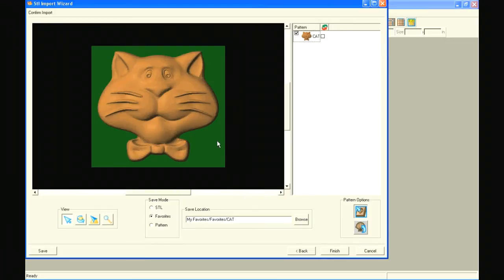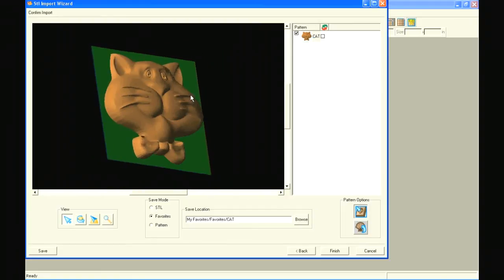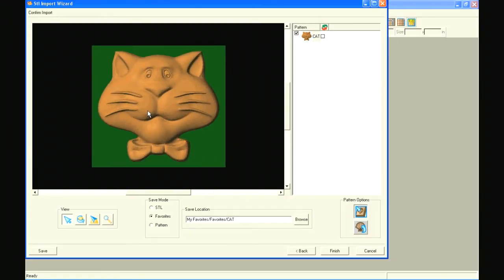The Confirm Import window allows us to view all the model slices we created and check them. Make sure all slices have the green slice plane behind the pattern with the pattern facing forward or out of the screen. This will ensure that it imports into the designer software correctly.